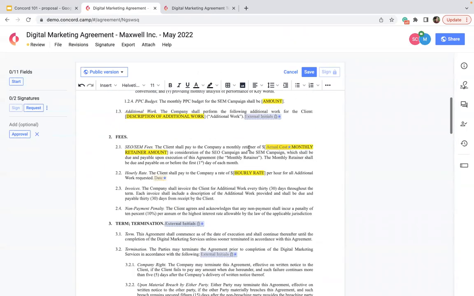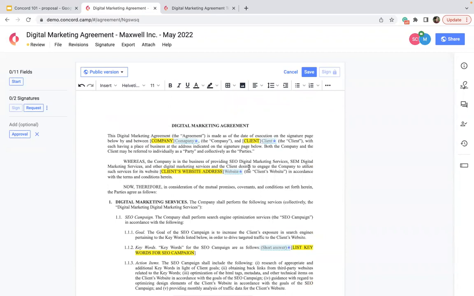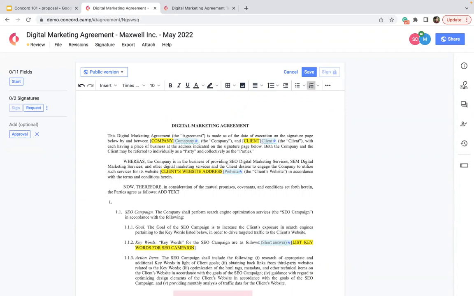So we give Maxwell editor permissions, which means theoretically they could come in and add text. They could delete text. They could make changes, which is great. That's what we want them to do. And with only Max and myself on this contract, it's pretty easy to identify changes that have been made. But you're probably going to be working on multiple contracts at the same time. And some of those contracts are going to have a lot of different users making changes. So what I would suggest doing is turning on your track changes.